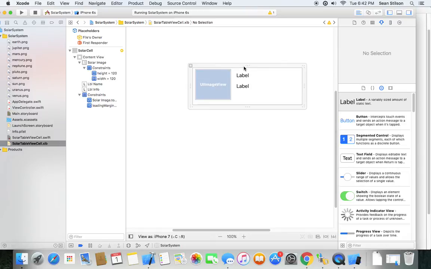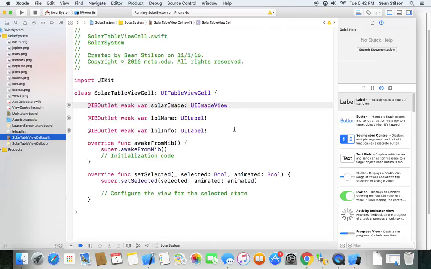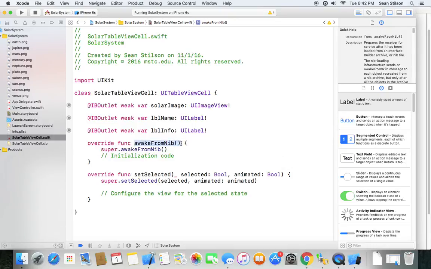So now in our source file for our table view, so that sets up the constraints and the size for our image in our zip file. In the source file, let's come in here. You notice that we have this awake from nib. Now this is the beauty of Apple.